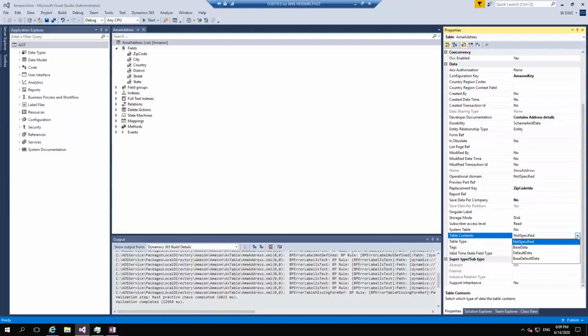Okay, so base data, default data, and base default data, I will explain these details later on, because this has some significance. Table type: we have regular, in memory, and temp db. Regular means the data is persistent. In memory and temp db mean the data is not persistent. If you want to use the data for temporary storage, then we will use in memory and temp db.